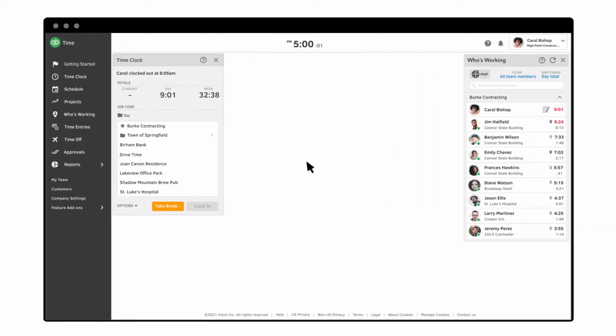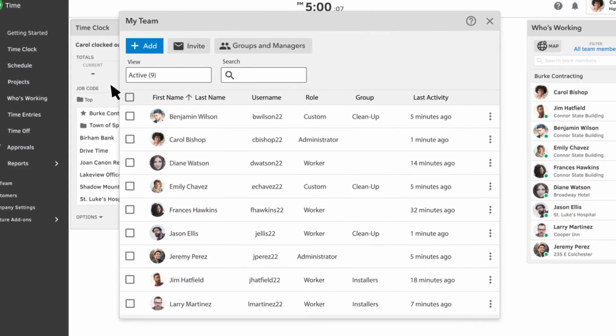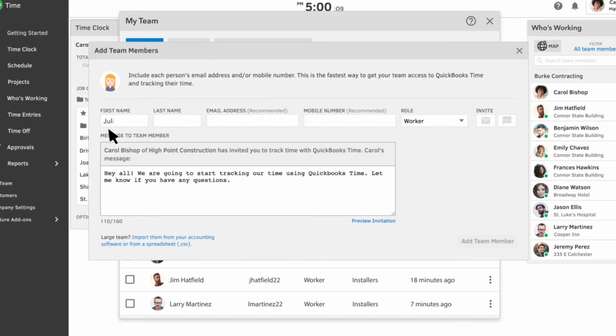Add your team members into QuickBooks Time so they can start tracking their time. First, go to My Team, then select Add. Fill out the team members' information and choose to send an invite to get started. It is best to have both an email address and mobile phone number on file. You can choose to invite them later if needed.